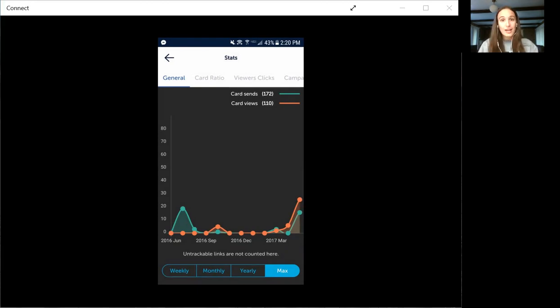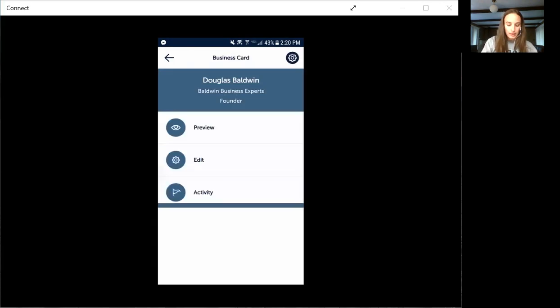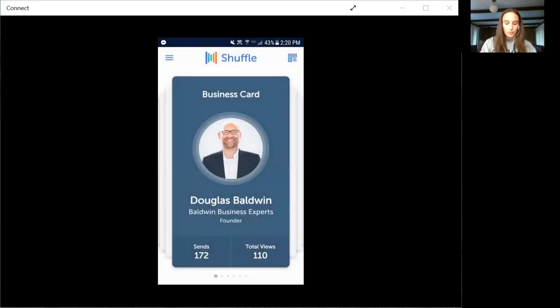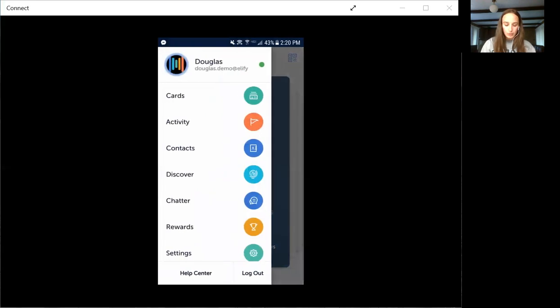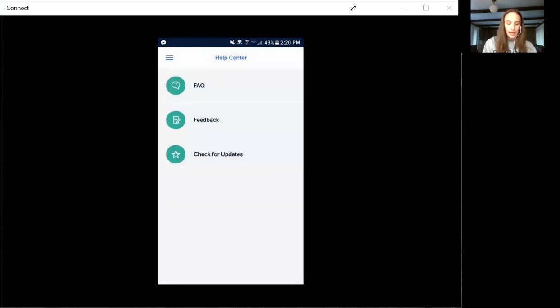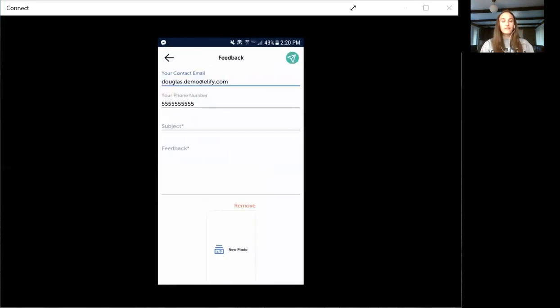The best way to contact our customer support team is through your Shuffle app. I'll go through that really quickly. When you log in, go to your main menu, go down to Help Center there at the bottom, and go ahead and tap on Feedback. Feedback is the best way to communicate with our team. Anything that you're experiencing, any questions that you have, you can even include a screenshot of what you're seeing, and that helps us to better understand what's going on with our users and how we can better serve you.